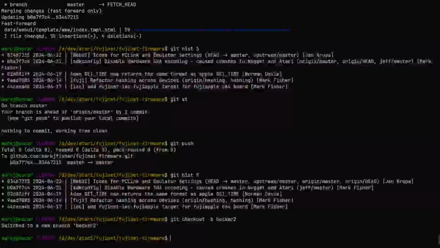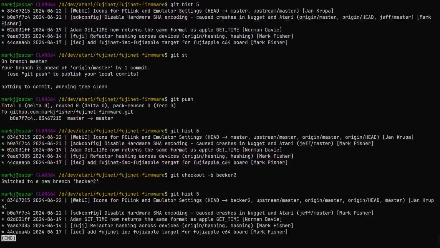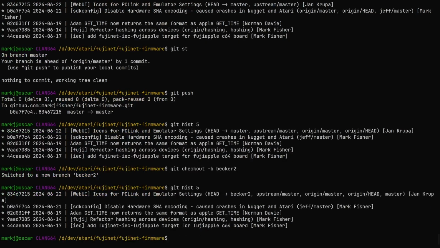Back to, right, if I do git hist 5, we should see that now head is pointing to this branch, because I'm on this branch, switched to the new branch. My head commit is pointing to the Becker2 branch. This commit, as we know, is also what is represented by upstream master and origin master. So my fork, the FujiNet Wi-Fi fork, or the master itself. Origin master, my own fork's repo, says this is the current head over there as well. And also it's locally my master. So all of these references point to one commit, and that's that one.